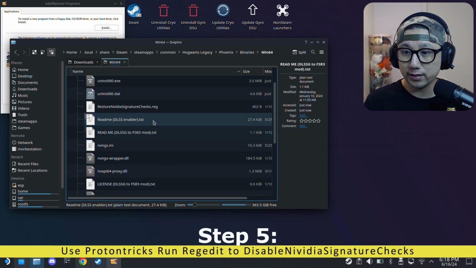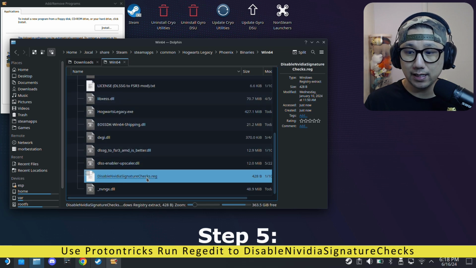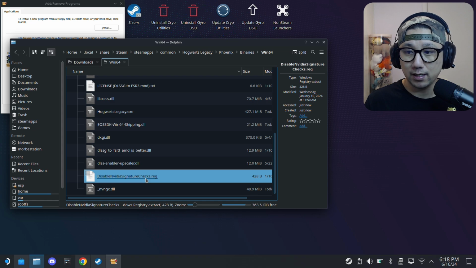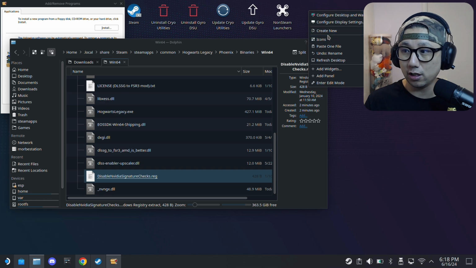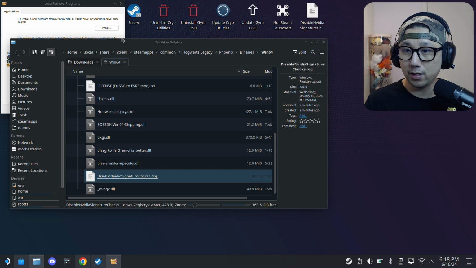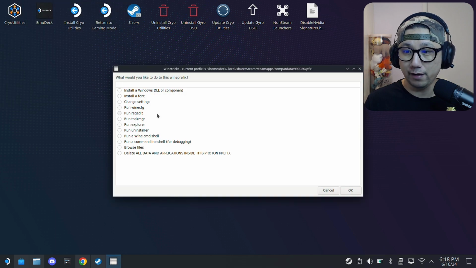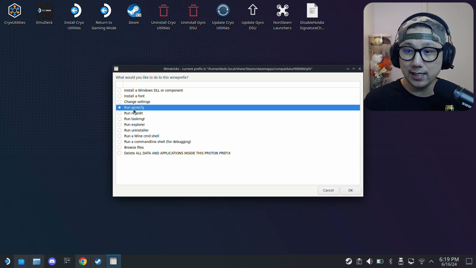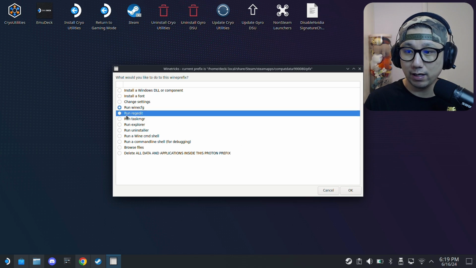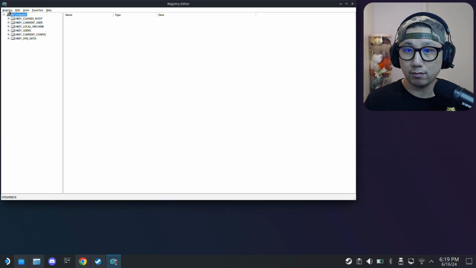Okay, and then one more step. Inside these files, there's a file called DisableNVIDIASignatureChecks.reg. So copy this file, paste it on your desktop. Because if you've still got your Protontricks open, like I have, we're going to run wineconfig. If you already closed it, it's okay. Open up Protontricks again for your game, Hogwarts Legacy, and then here, run regedit. Click run regedit.